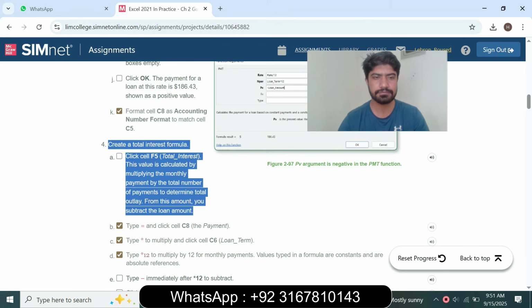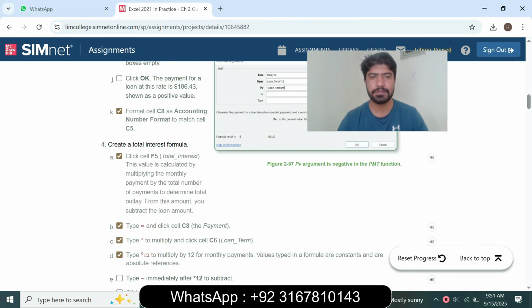Question number 4 is: create a total interest formula. Click the cell F5. The total interest value is calculated by multiplying the monthly payment by the total number of payments to determine the total outlay, then subtracting the loan amount. Type equal to, click the cell C8, multiply by C6, multiply by 12, then multiply monthly payments and value, and use absolute reference for the constants.